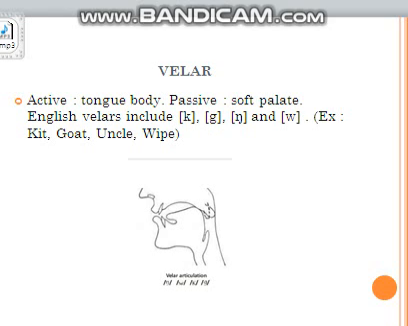Okay, now we are here. We have velar. The active part of velar is the tongue body, the whole body of your tongue, and the passive one is the soft palate. The soft palate is basically the upper part above the uvula. If the uvula is the lower part, the upper part is the soft palate, and above the soft palate there is the hard palate. You can see it on Google images. The English velars include k, g, ng, and also w. For example, kid, goat, uncle, and wife.